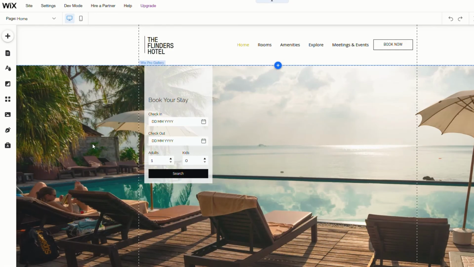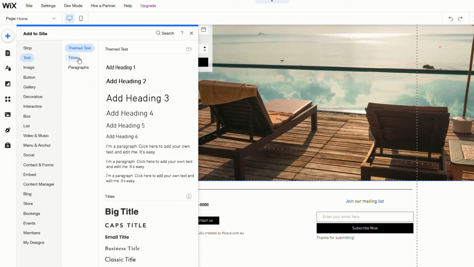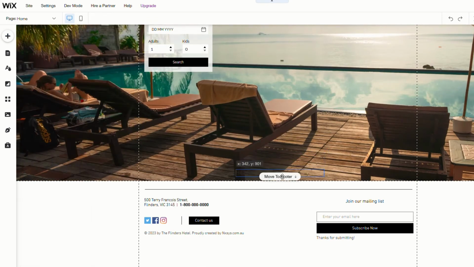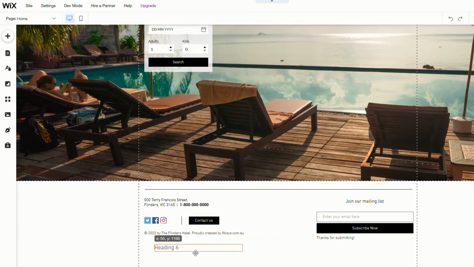Okay, just before we move off the home page here, we might want to add a few policies like privacy policy, reservation policy, cancellation policy, and these might be in a few different places in the site, but they're quite common things to add to, say, the footer. So if we scroll down, we can just go to add, and we'll go to text, and we'll add a heading 6. And what happens here, if you scroll down slowly, it'll give you this option to move it to the footer, and then it moves into the footer, and then we can move it across to here, for example.